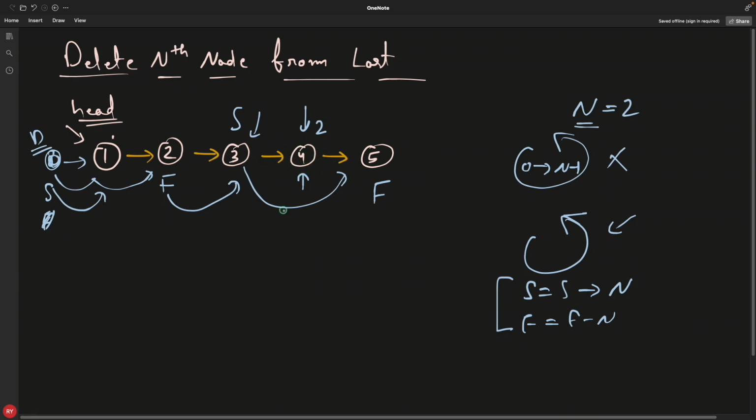So this is very simple. Once you have reached the end, after this loop, you will break because slow is here, fast is here. Then you will come out of this loop and just do one thing: slow's next is equal to slow's next next. Pay attention because people get confused a lot.